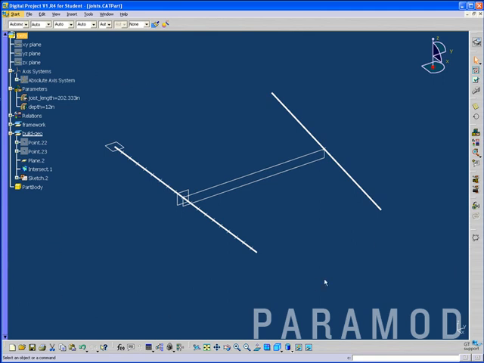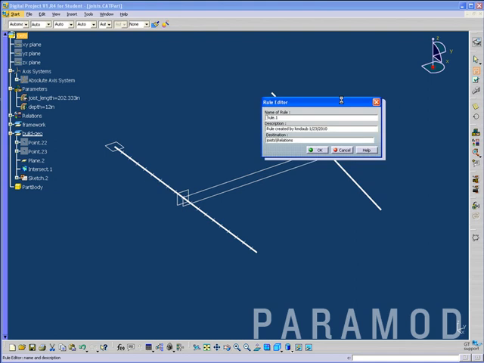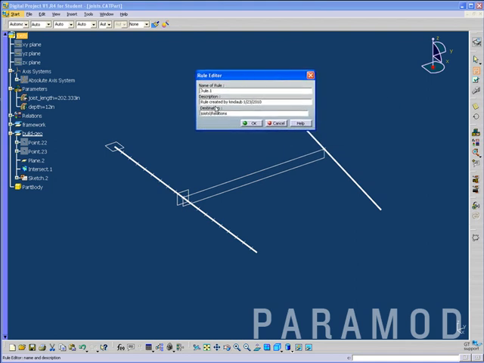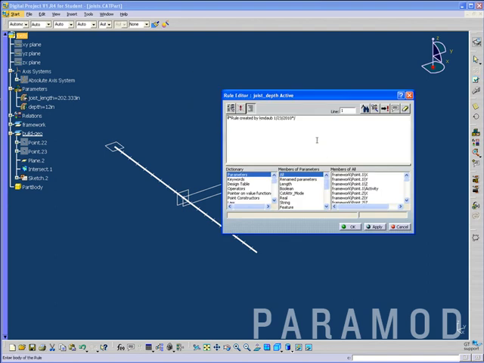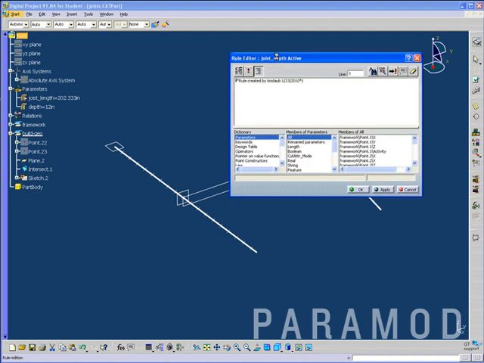We can see that our icons change, and we're going to go to this little if X then Y icon, which opens a rule editor for us. And so this will be called Rule 1. We could rename it Joist Depth Rule. And say OK. And it's going to open a window for us. We want to do a couple of things now. This just tells us when that rule is created.